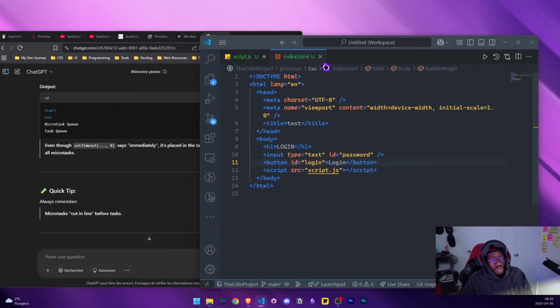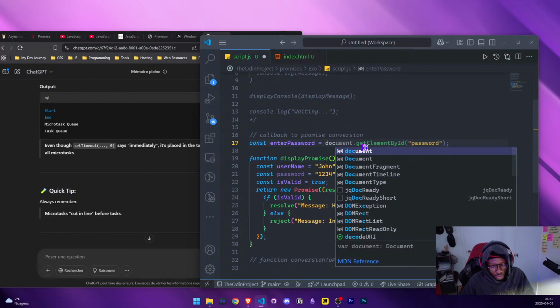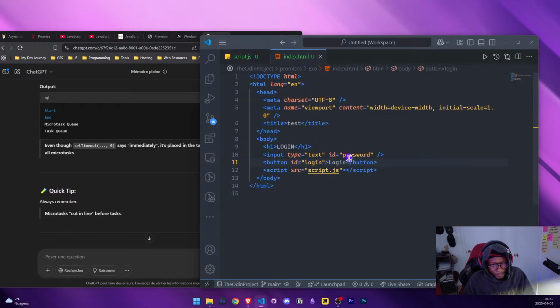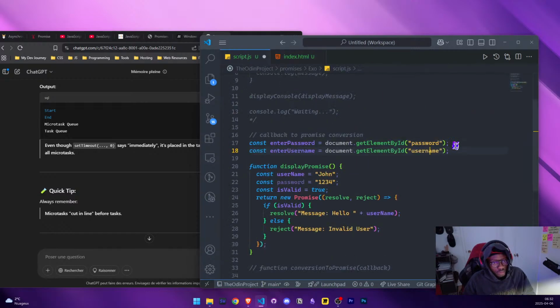Bon, c'est ça, je vais juste essayer de comprendre ça. Bon, là, enter password, ça serait quoi? Ça serait document.getElementById. Et maintenant, login.